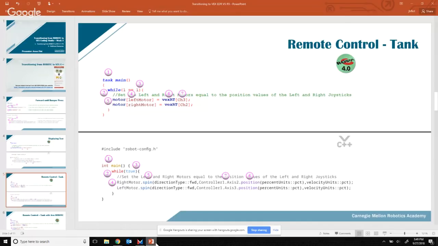Okay, so the .position command allows you to pull the value from the specified axis, that's a joystick axis, from the specified controller. All right, and then we are continuously doing that because it is placed inside of a loop.